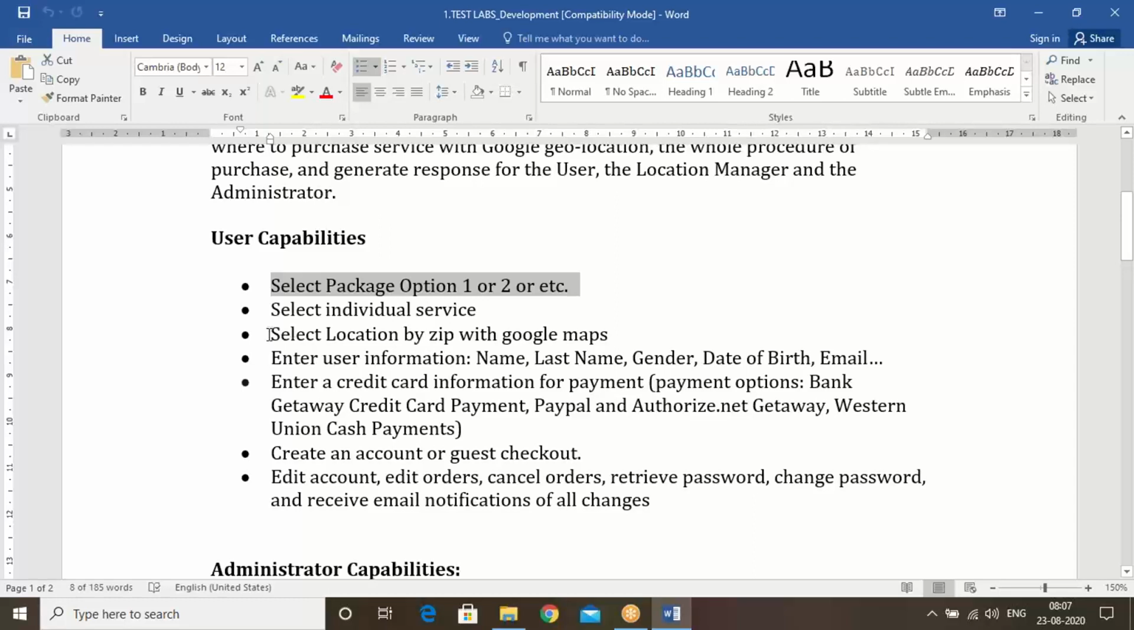Select location by zip with Google Maps: the user can select the location in two ways, either by giving a zip code or by Google Maps. Then enter user information. The user has to enter information like name, last name, gender, date of birth, and email.